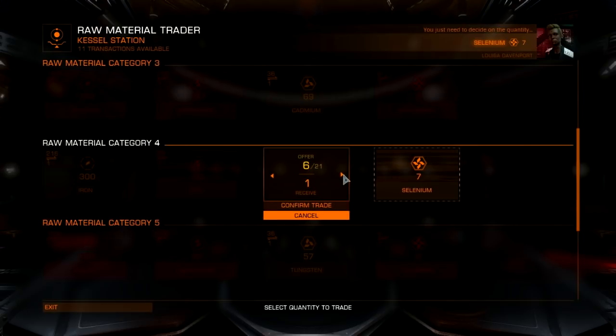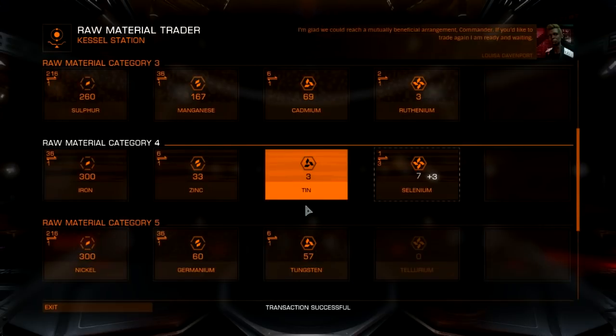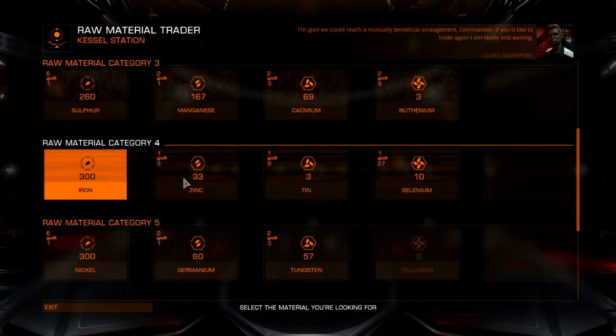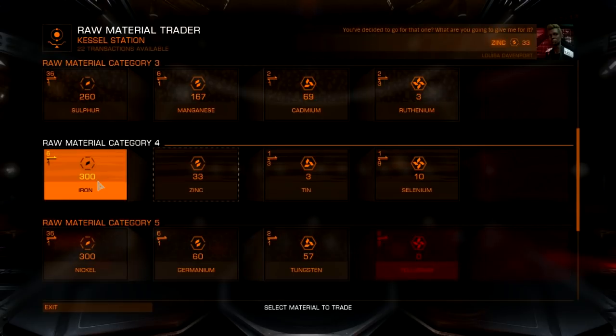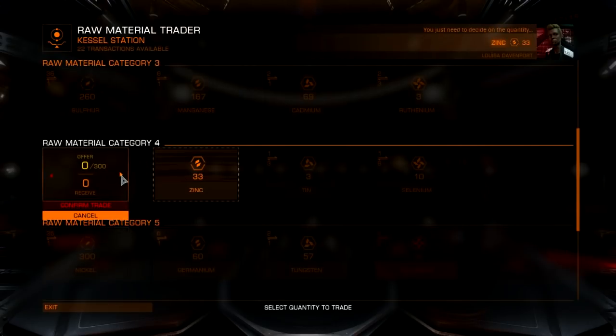And I'm trading out 6, 12, 18 of that material to get selenium. And now I have 10 selenium. So say I want to get zinc. Trade iron for that. And I think that's a 6-to-1 trade.